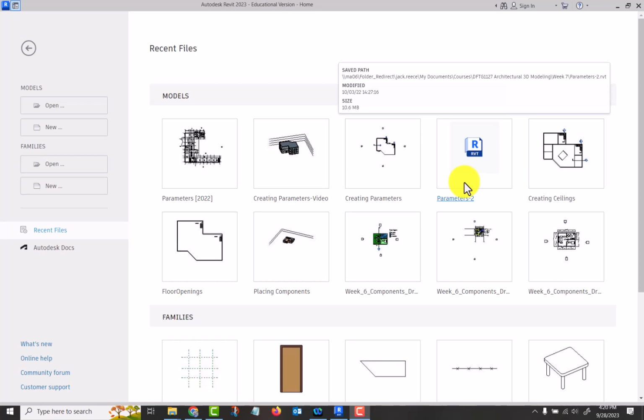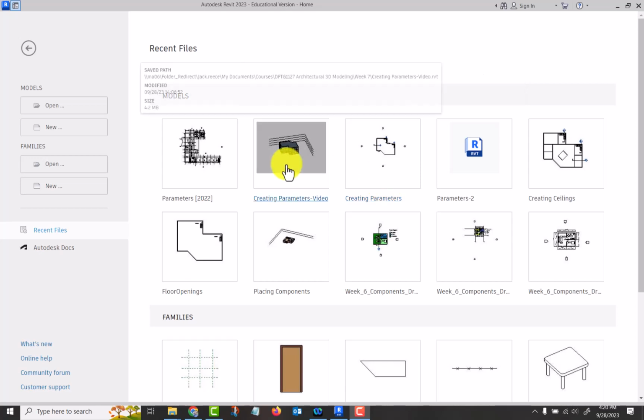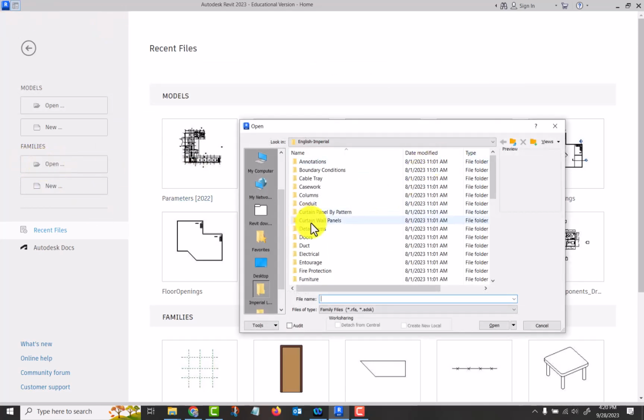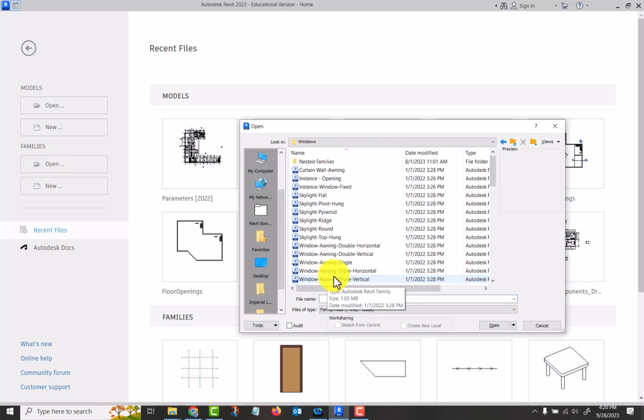Last tutorial video on families until we actually get into the project of creating family. Okay, so this one we want to talk about family geometry display. So we want to open a family, and let's go down to Windows. That's kind of an obvious looking thingy.